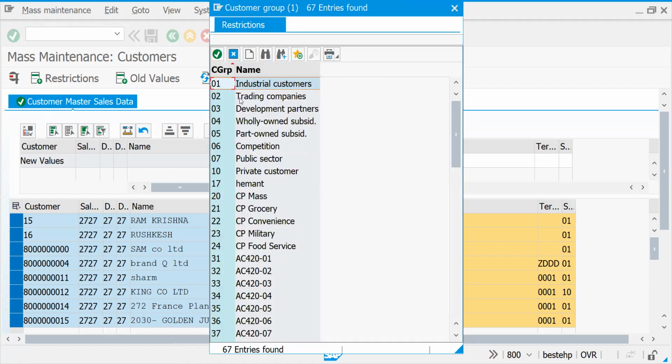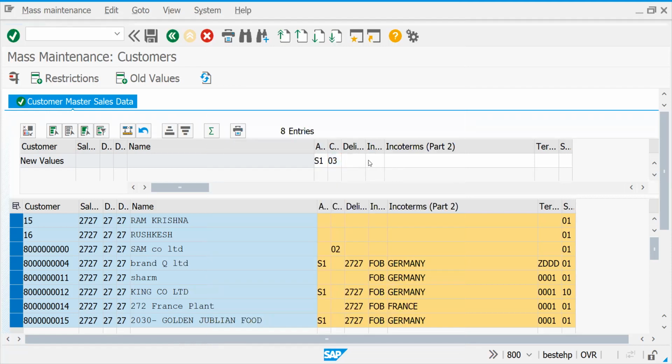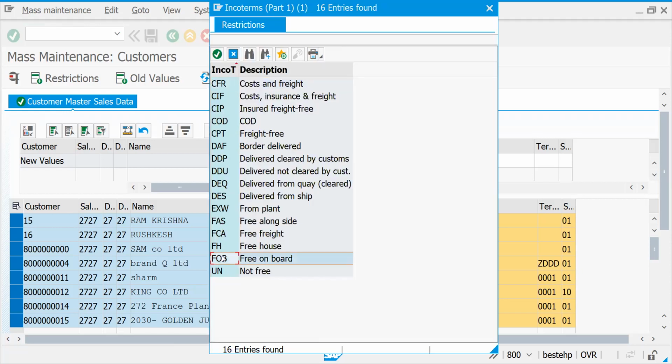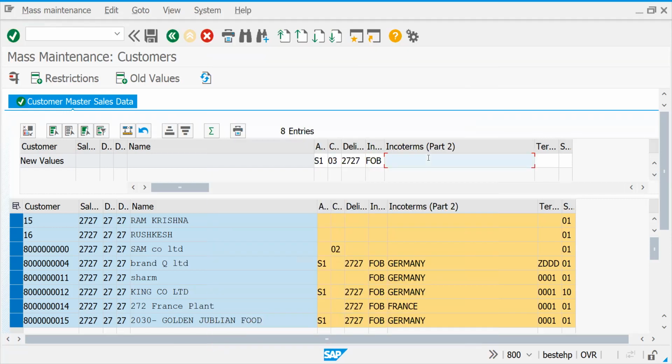Let's go to the customer group. I'm changing it to development partners. As for my delivering plant, I don't want to take all these things. My target is to change it to 2727, where these blanks need to be filled. So for Incoterms, let's take FOB, and for Incoterm location, Germany. By default I'm doing this. These are the changes, the blanks that need to be filled.